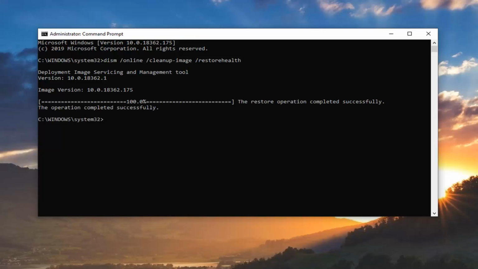Okay, so it should say the restore operation completed successfully. Once you're done with that, I would suggest closing out of here, restarting your computer, and hopefully that should be about it.